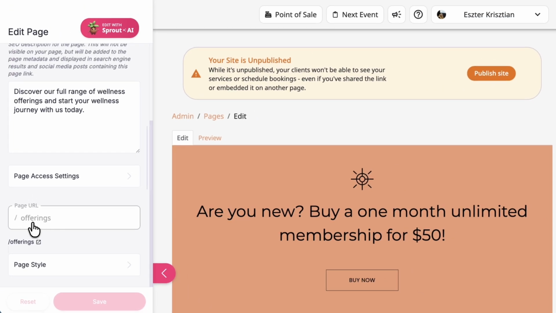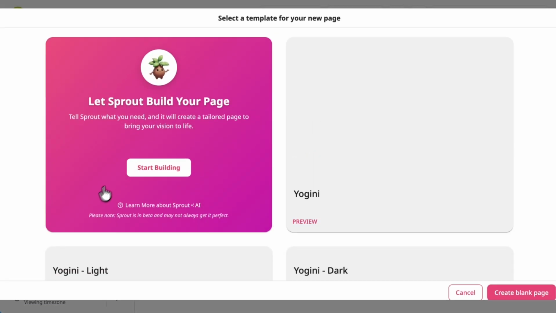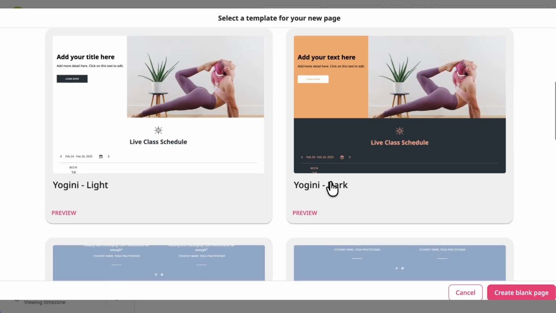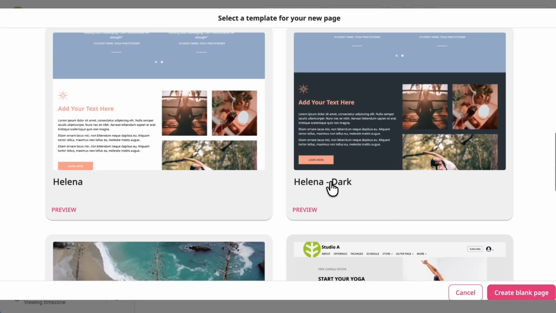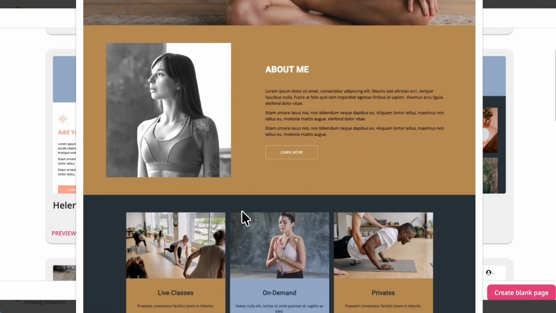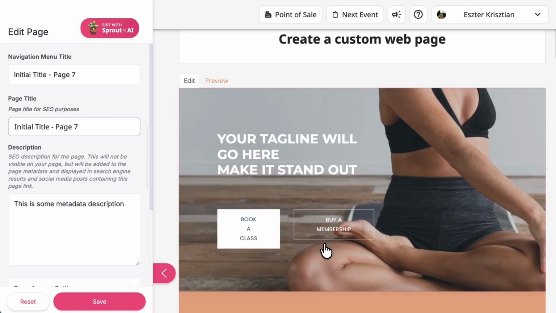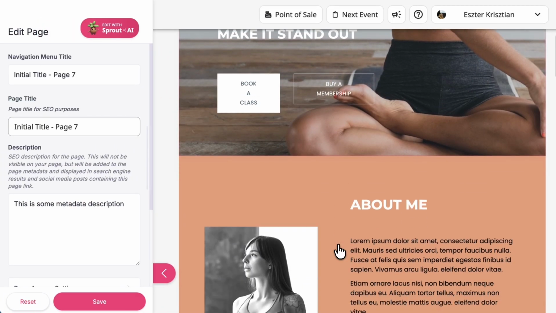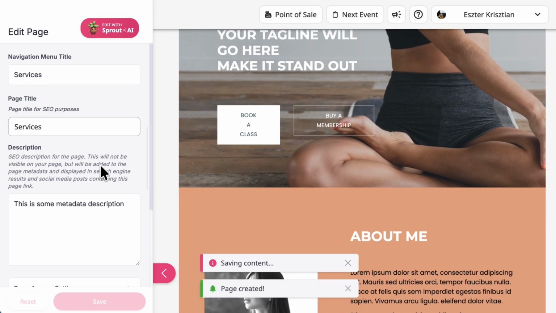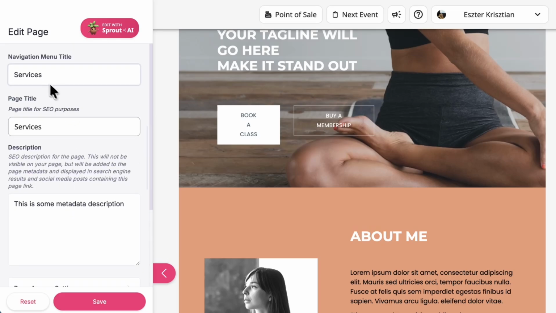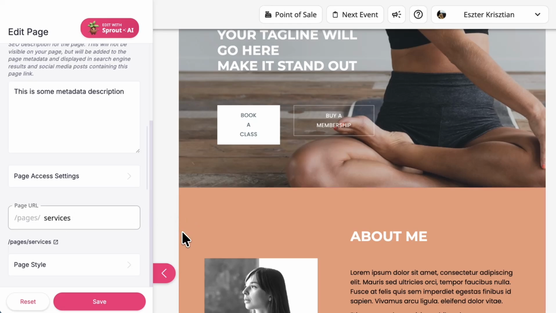If you do not want to use this URL, you can create your own custom page as well and create your own URL. When you're creating a new page, you can choose to build it with Sprout, or we have a few templates as well that you can use. So if you like one of the templates, you can simply use that when starting to create. And just like before, you can change the text, the images, but the template will be the same. Once you save this page, you'll be able to update the actual URL for this, so you can change it to the same as the navigation title or anything that works for you.